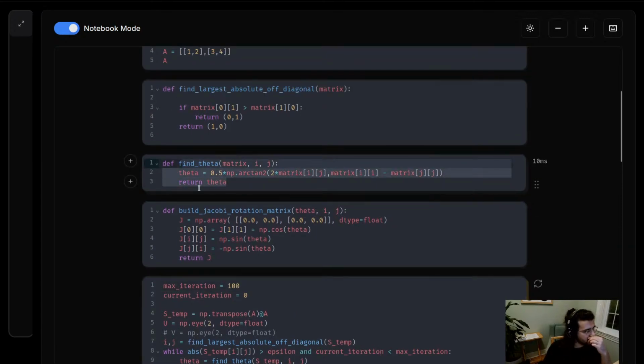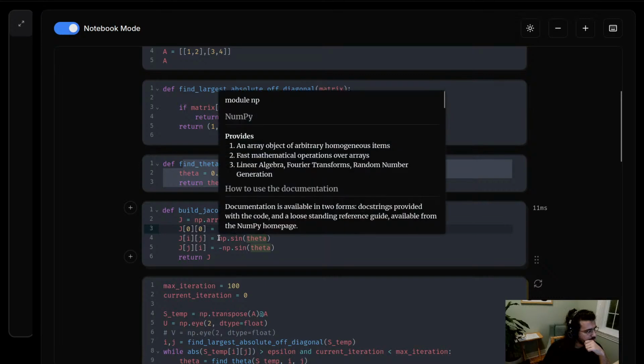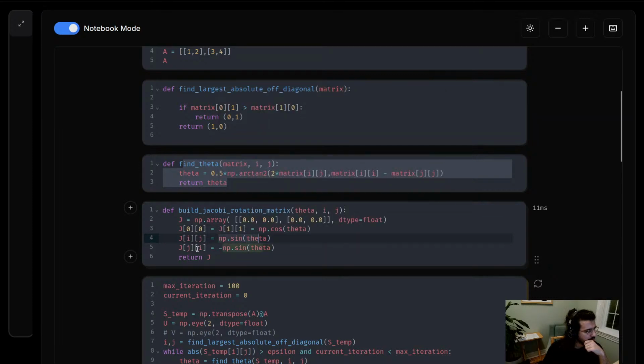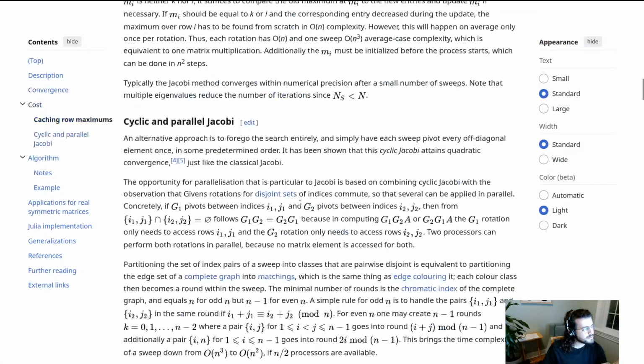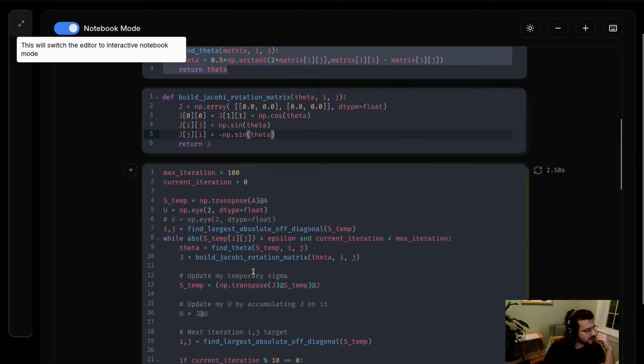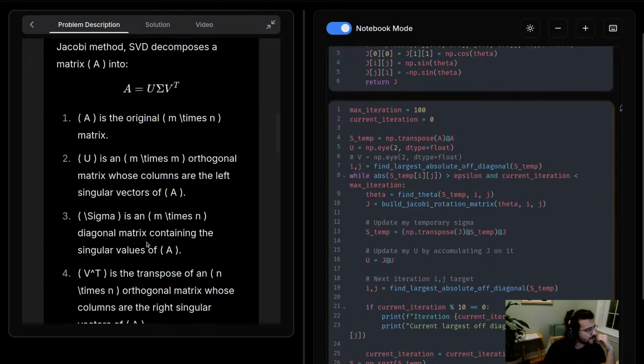Okay, so this one we double check. The building of the Jacobi, maybe we're missing something. We're doing cos of theta here, and then this one we're doing sin ij ji. And return j. I feel like this is okay. I don't think this is some wild thing we're doing. But is this that?